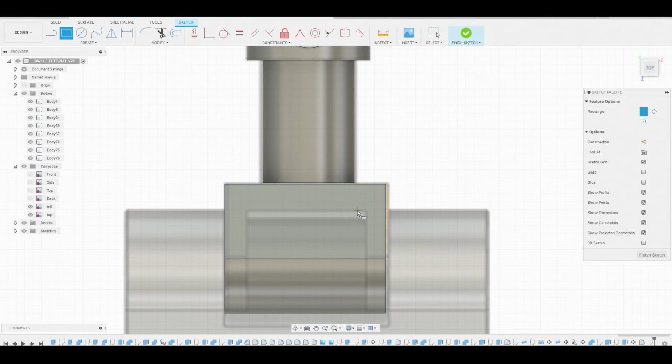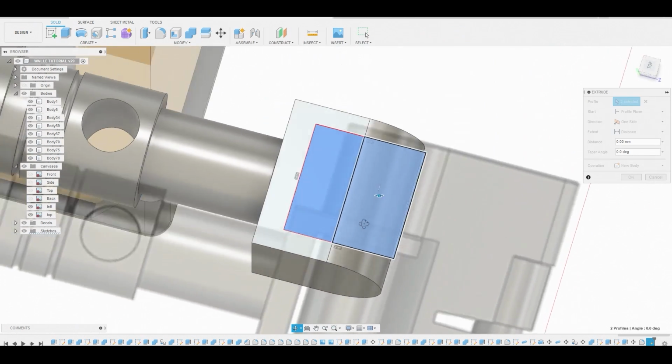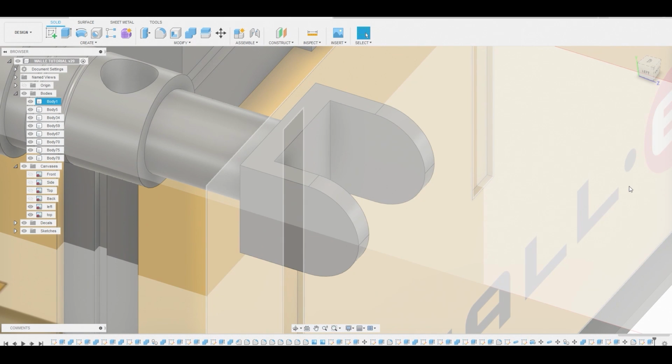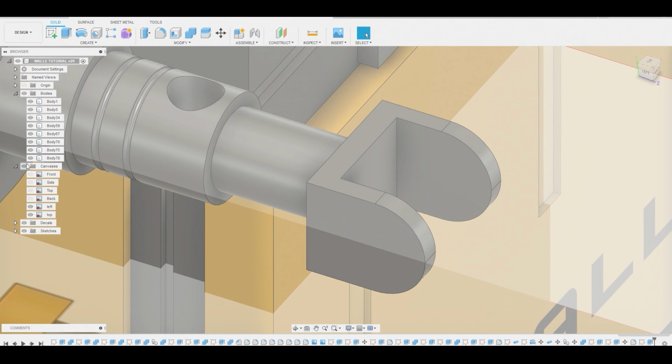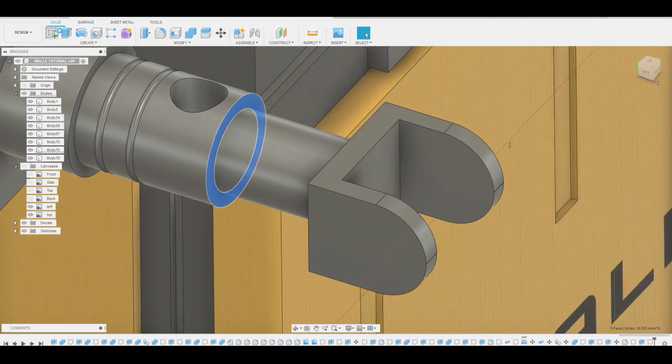And let's use our 2-point rectangle, and from this upper right corner to the bottom left area here, we're going to select the profile so we can press pull this through this body so we can have a nice little cutout shape. And I want to fill in some of this area here underneath this hole where I made this hole through the body. So I'm going to select this surface and create a sketch.